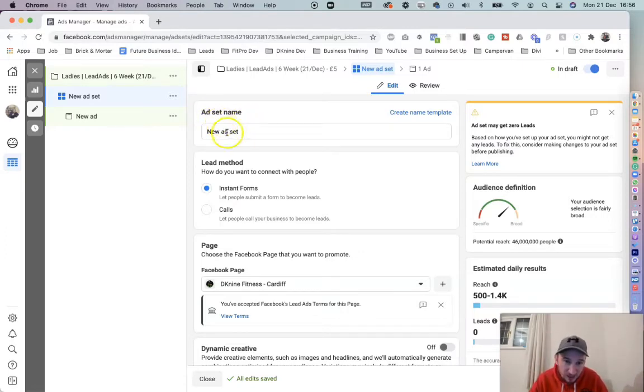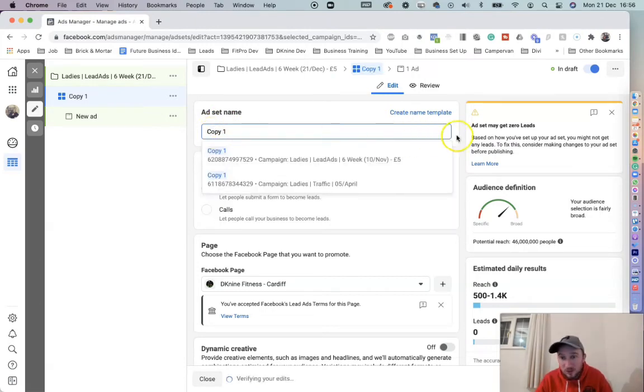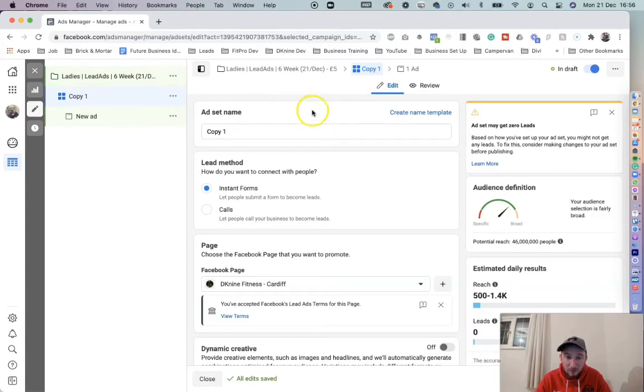So in the ad set name, I'm just going to call this copy 1. And the reason I'm doing that is simple. Because we're spending £5 a day, I'm going to create 2 variations. So we're going to spend £2.50 on each ad set. That way, if I call it copy 1, the next one will be called copy 2, and then I have a clear idea what is what, so we can see which one's going to get us the best results. When it comes to lead method itself, we're just going to click instant forms.